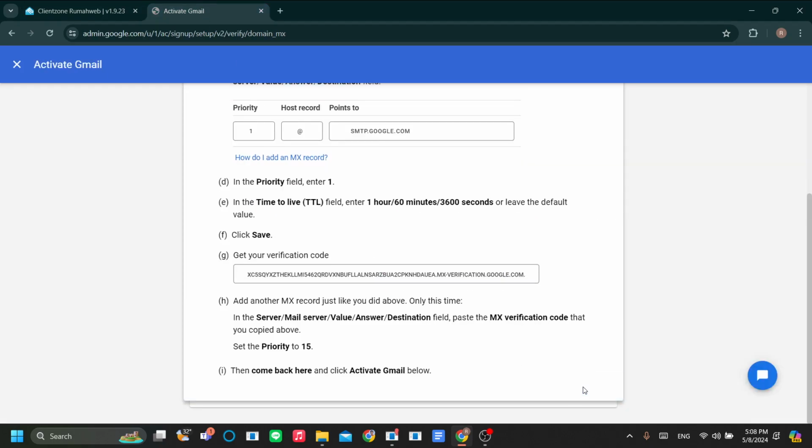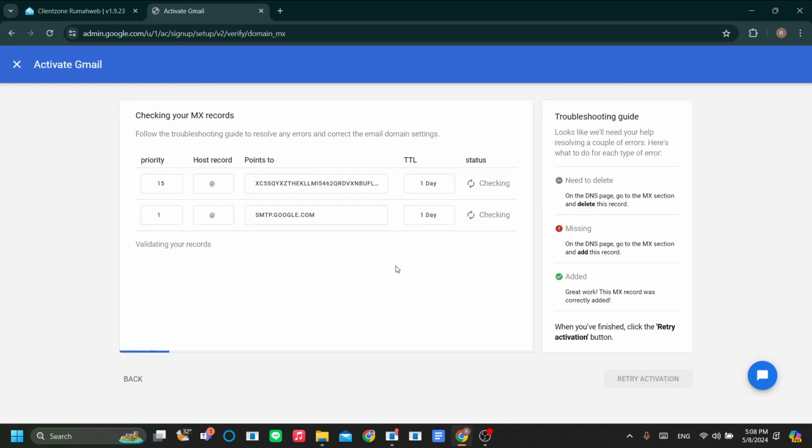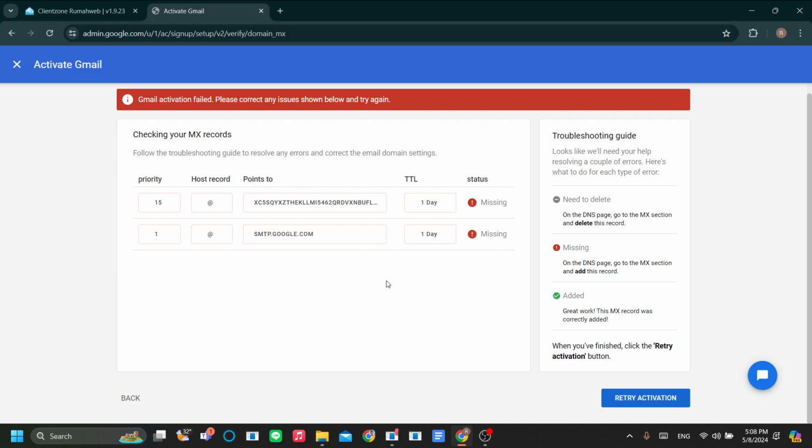We can click activate Gmail, and we should be able to validate our records. Now this will take some time. In some cases it can take up to 15 minutes for my domain registrar in order to activate these records. But if you do the steps correctly, you should just wait for a couple of hours at max.